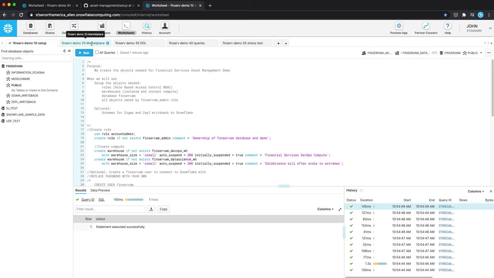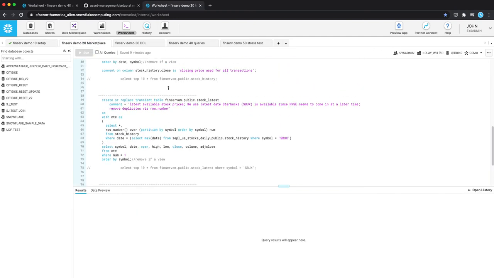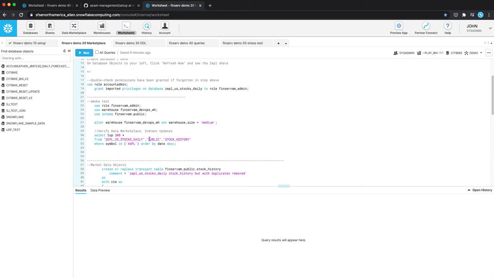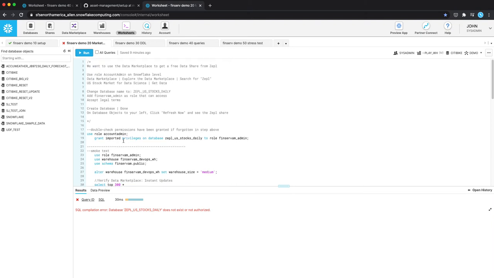Okay, moving to script 2, the FinServ data marketplace. Here, we're going to use the data marketplace to get a free data share from Zeppo. And then we're going to smoke test that with this query. This query is going to fail, as you can see, because the Zeppo US Stocks Daily database does not exist. So we're going to make sure to create our database with this name from the data marketplace.